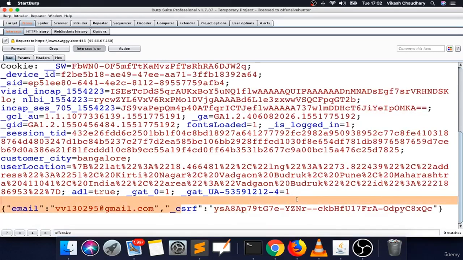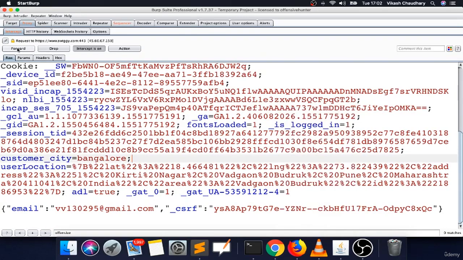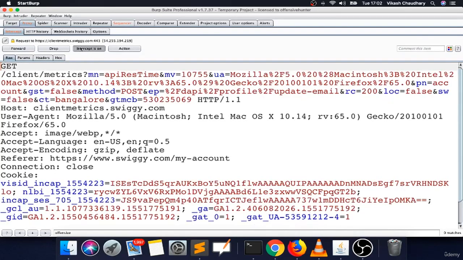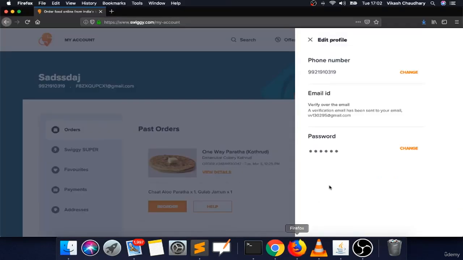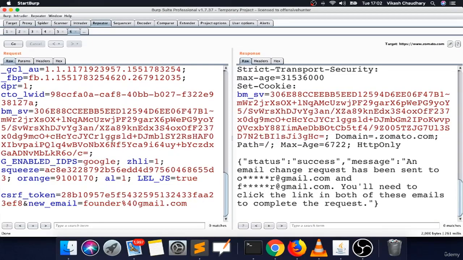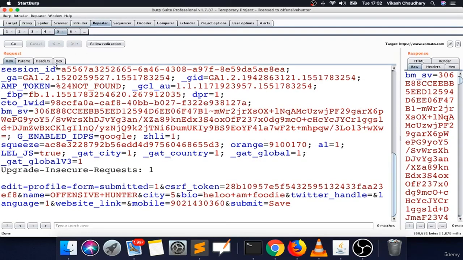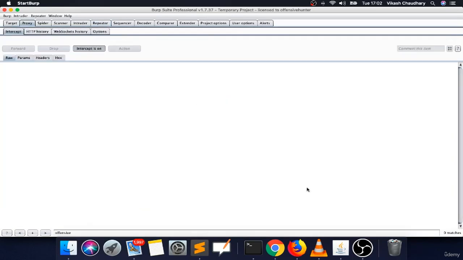So I don't know if this will work or not, but I will send this to Repeater first of all, okay? Let's forward this request. Intercept off now. You can see this: verification email has been sent to your number. Perfectly alright. Now what if I send the same request again? Okay, there is some problem. I think I missed that request. I'll have to capture one more time.